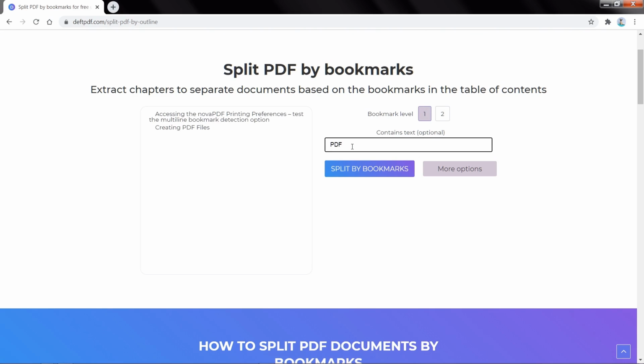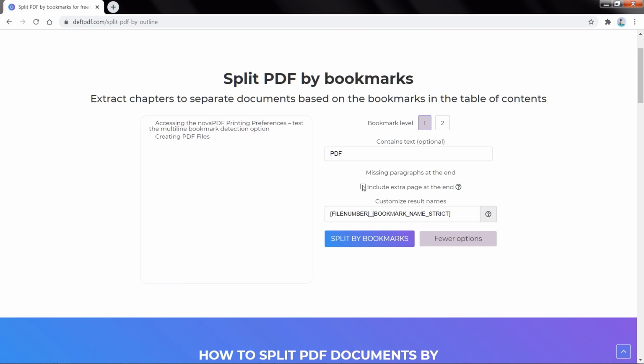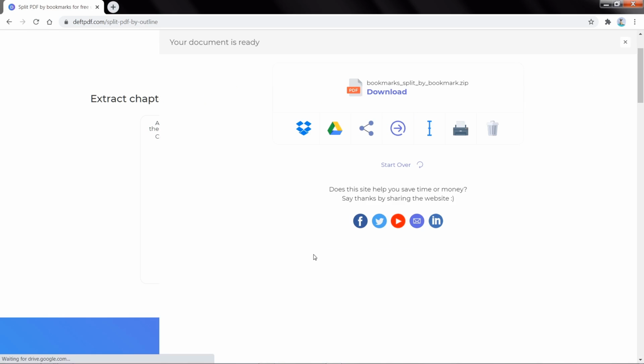If you choose to add another page after splitting, click on Include Extra Page at the end. To rename your file, select More Options and set your file name right before you download. After all your edits and changes, click on Split by Bookmarks, then download the file on your computer. You can also save it on your online storage or share it via email.